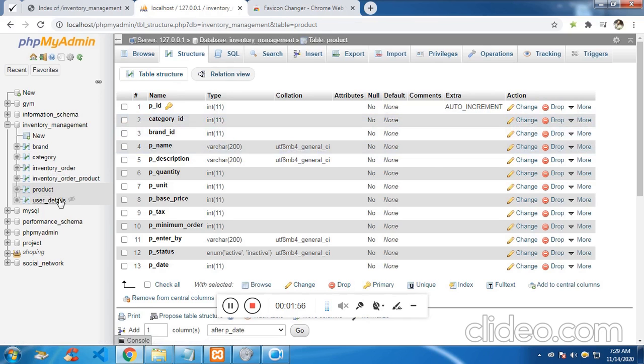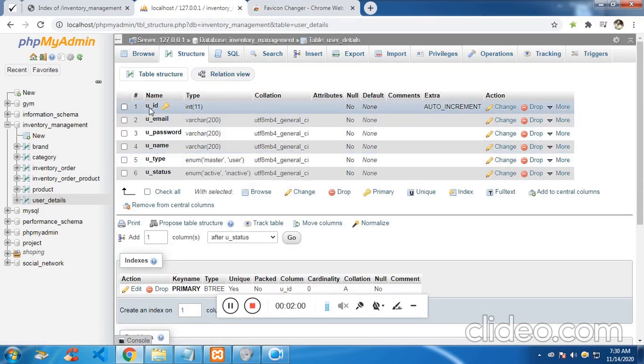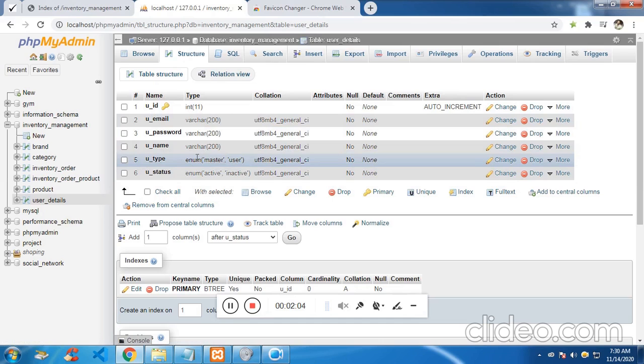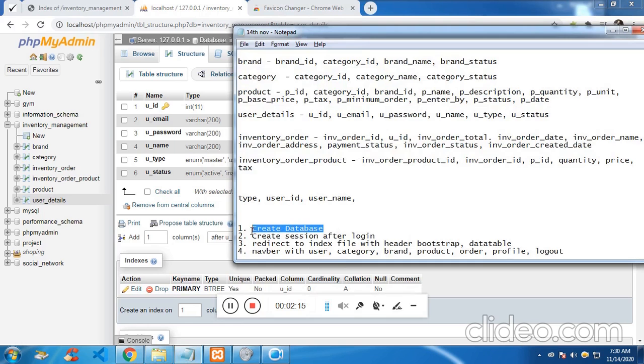Fine. Now let's get into another table, the user. This is user details, and then we have user ID, email, password, name, type and status. The type is an enum, and the status is again an enum: active and inactive, and master and user. Now let's create the login page.